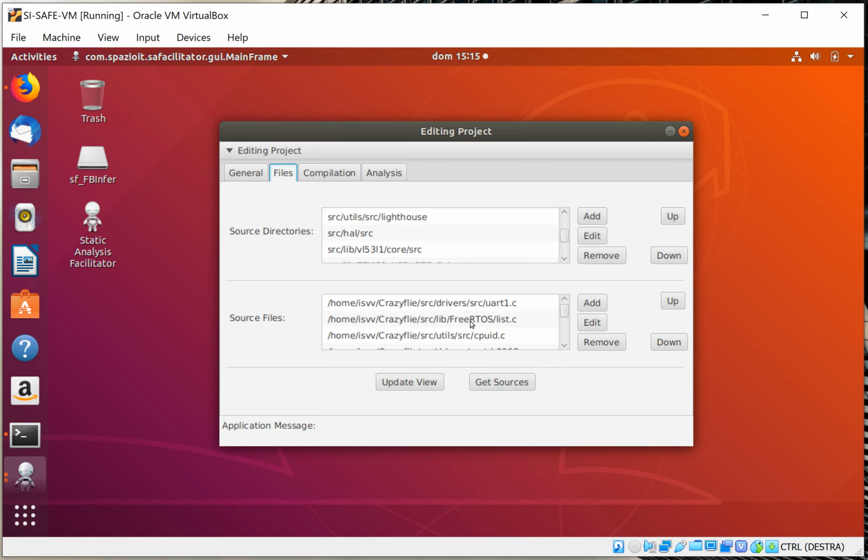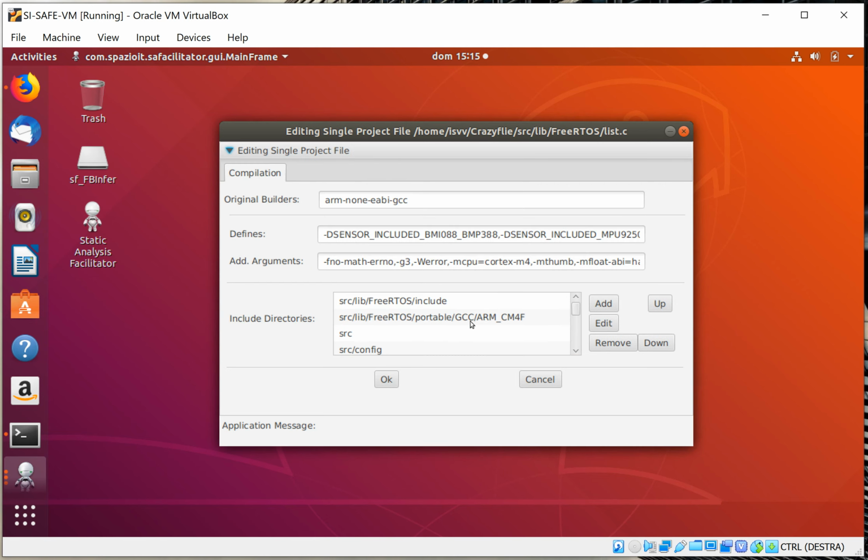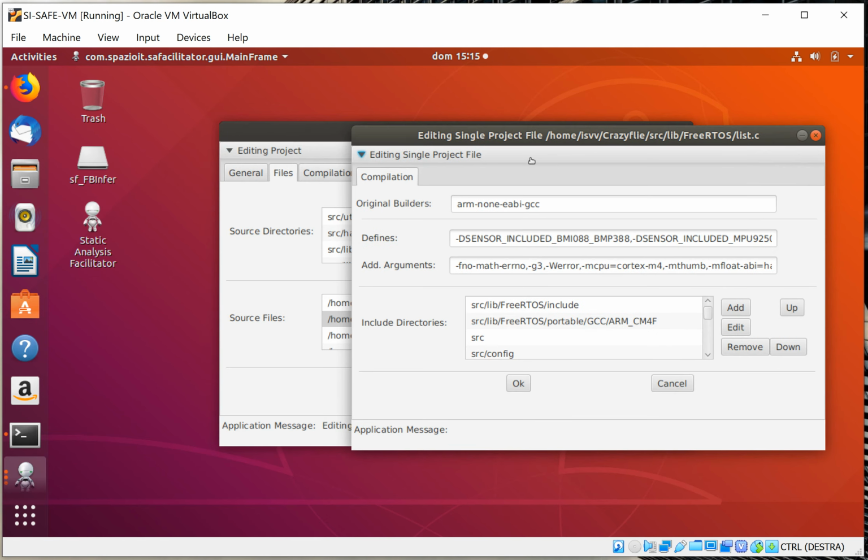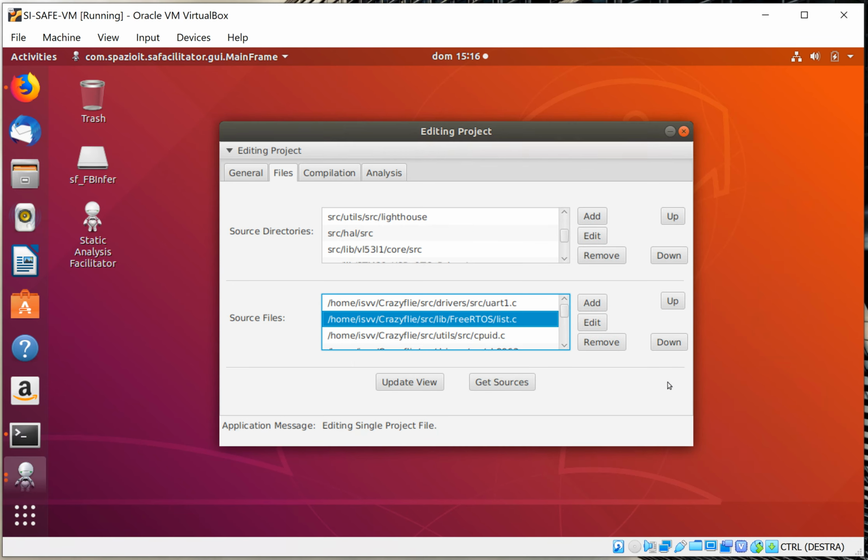If I double click on a file, I'm going to see this panel that has similar information, but this is the information specific for this file, for the list.c file, which could be different compared to other similar information for other files. Okay, so this is what we get extracted from the compilation command database.